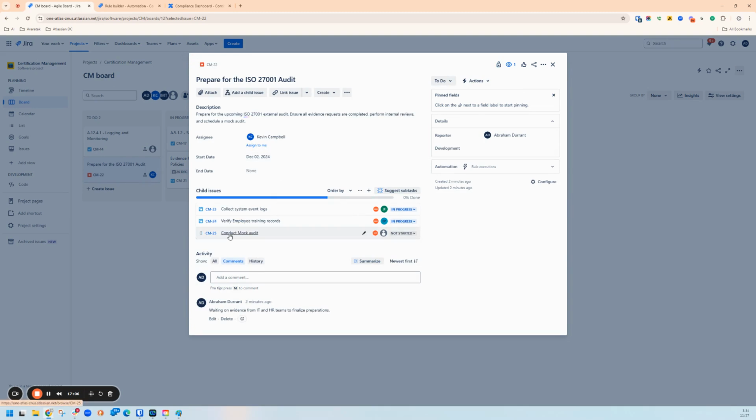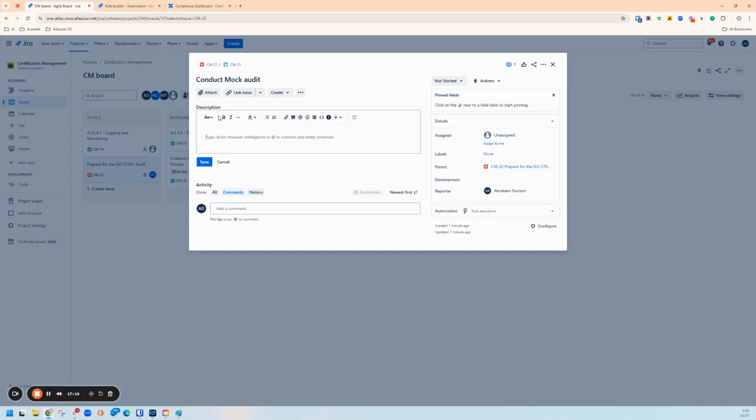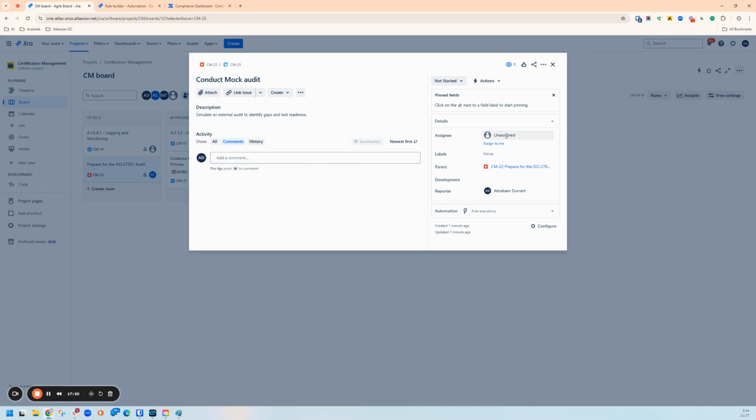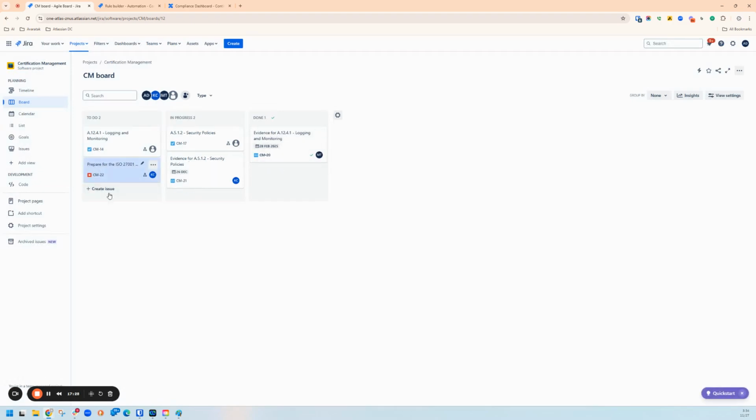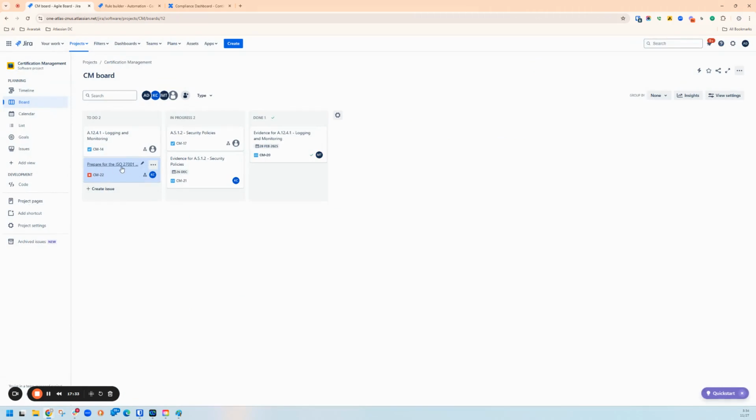And then we'll go to our last one, the conduct mock audit. And we want to simulate an external audit to identify gaps and test readiness. Save that. And then you will want to assign that to your compliance manager. And so within that, you can see there is this prepare for ISO 27001. You can see this little tick on here, and that really tells you that there is a subtask under it.